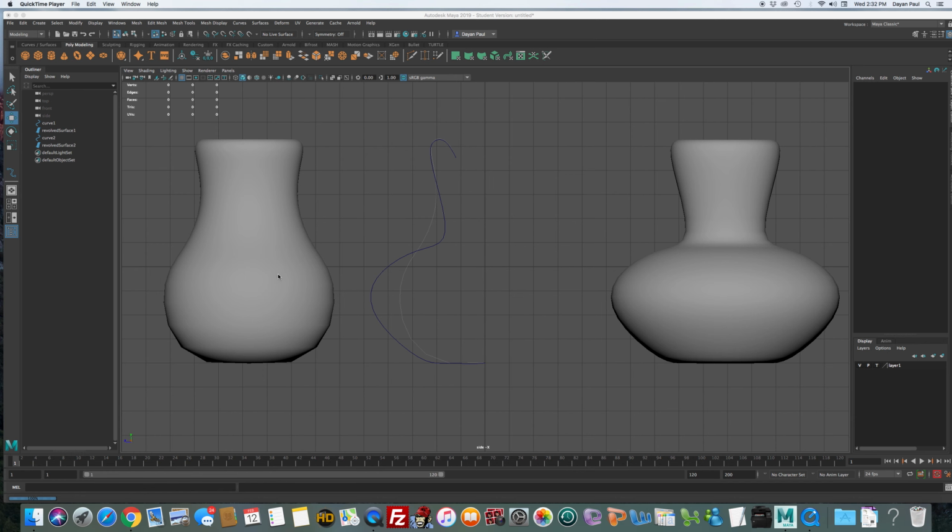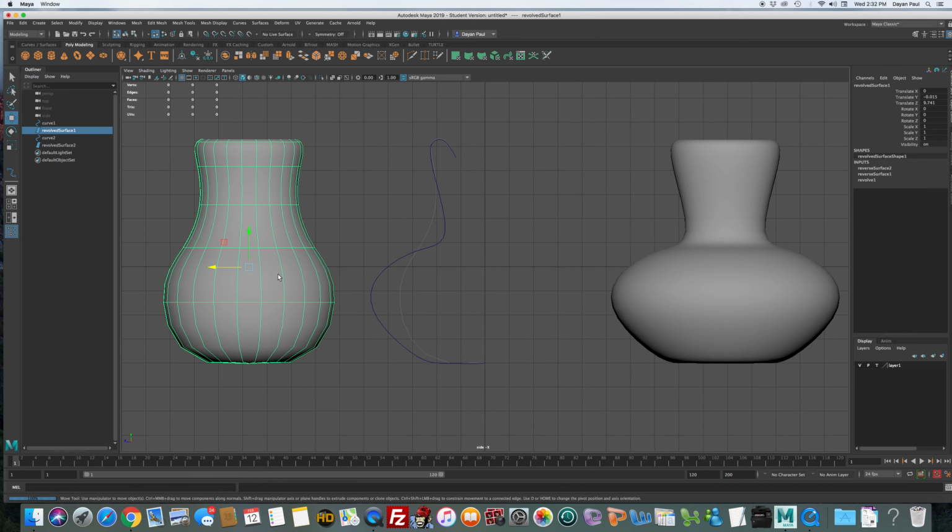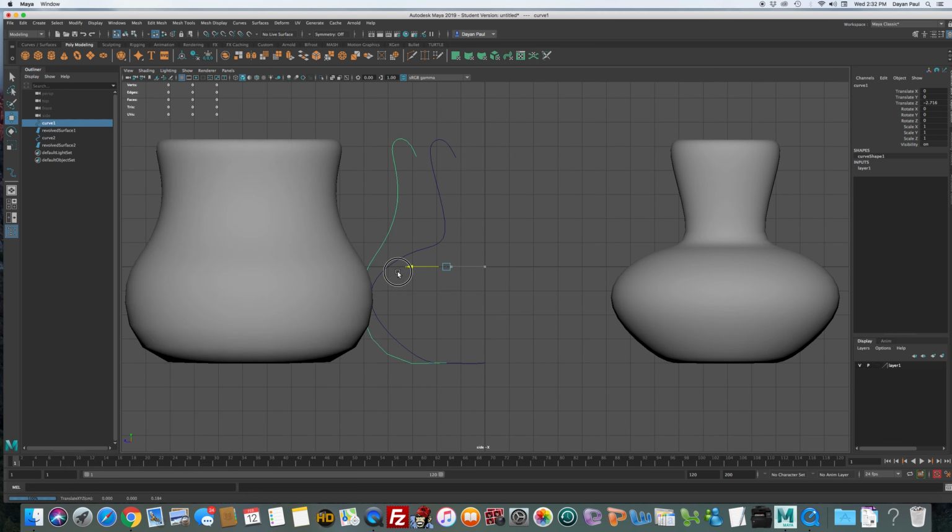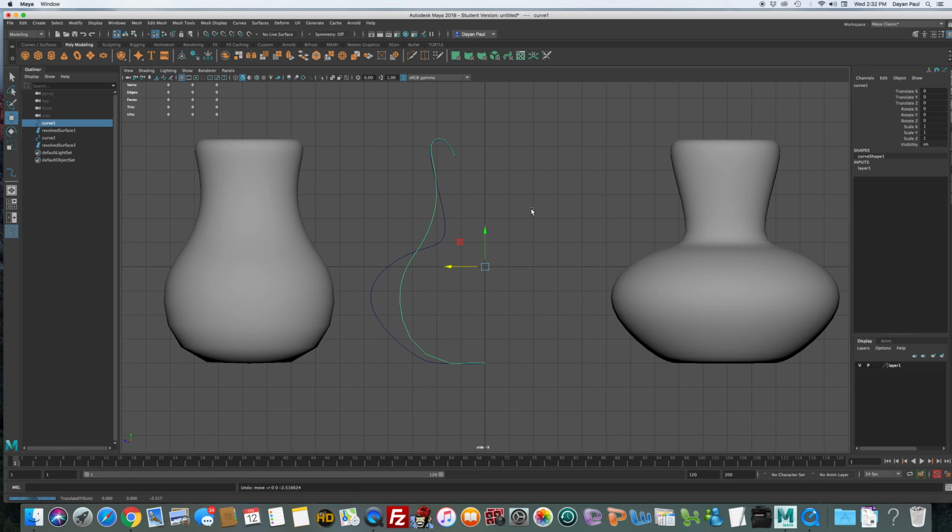Take a look at now the difference between these two objects. So now this object is here. Remember, it still has surface history on it. So if I untemplate this guy here, I can still select that curve, and you'll notice that if I move it around or edit it or anything like that, it's going to affect that shape. So I'm just going to template him for now.